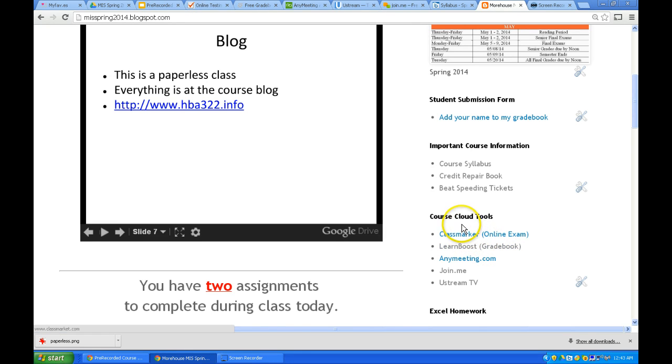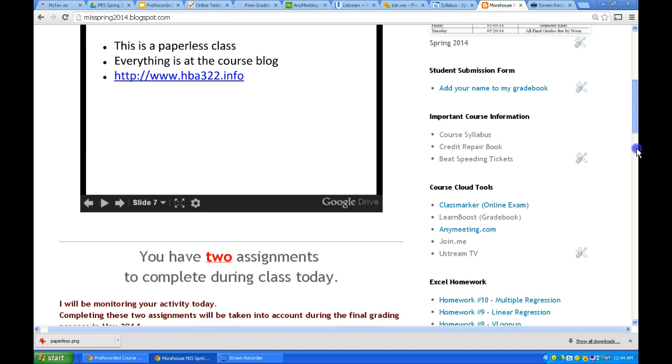Also, we're going to talk later about some of these cloud tools. Class Marker, which is where all your exams will be online. No paper. So when you take your exam, as soon as you finish the exam, it will send you your grade. You'll get your grade right away. It'll also email me your grade, and I'll put it in the cloud grade book or the online grade book. And you'll have access to that grade book 24/7, and you can monitor and check your grades. And we'll talk more about these in a minute, but these are other tools that you need.